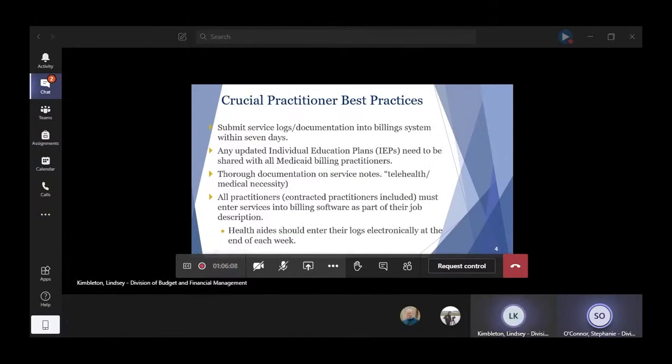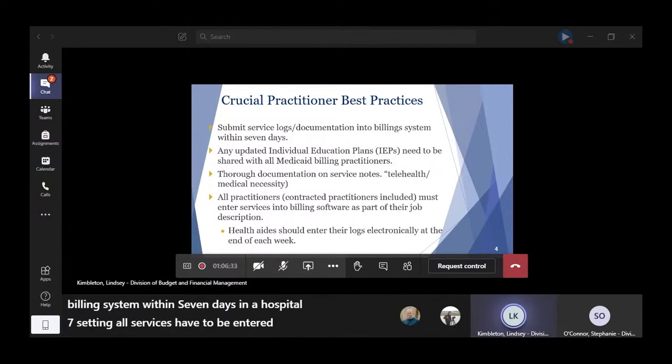Crucial practitioner best practices. The practitioners are the most important component of this program. They not only provide the necessary services to the students, but they are also the ones responsible for documentation for Medicaid reimbursement. KDE recommends that all practitioners input their logs into the billing system within 7 days. In a hospital setting, all services have to be entered within 24 hours, so 7 days should be a reasonable time frame. Also, all practitioners must document their services.